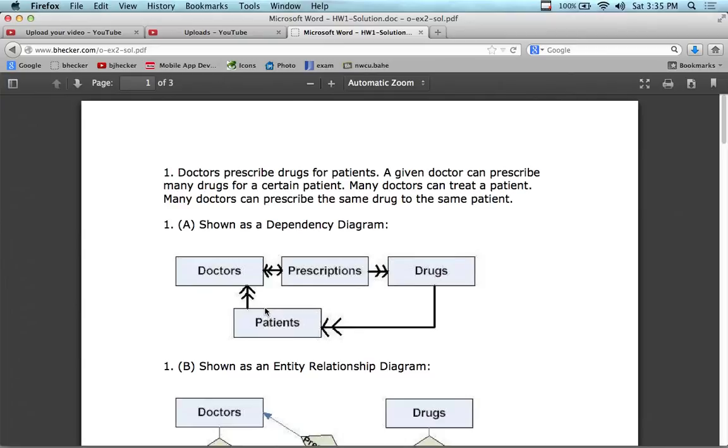So you're just putting in the number of participation. Many doctors can treat a patient. Many doctors can prescribe the same drug to the same patient. So doctors prescribe drugs to the patient. So as a dependency diagram, this works. As an entity relationship diagram, this is pretty lousy.